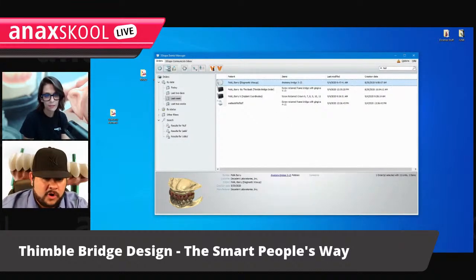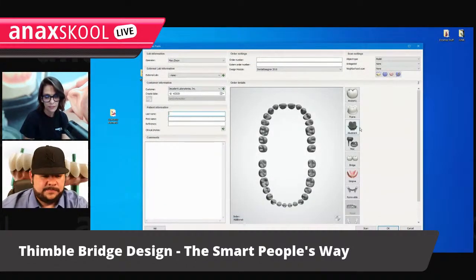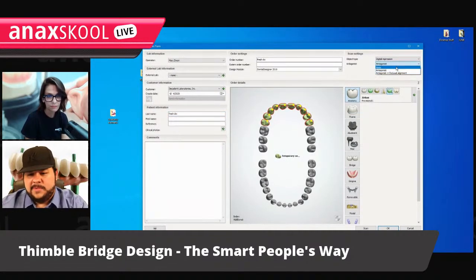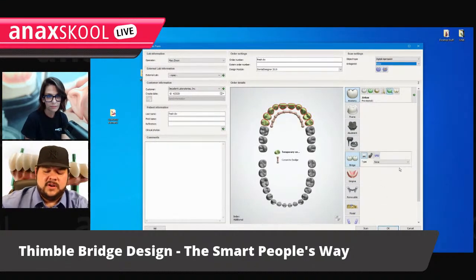Okay. So real quick, I'm going to set up a diagnostic wax up. We're going to do this from fresh. You're going to learn. Let's call this fresh, right? Fresh diagnostic wax up. And let's just wax up from here to here real quick. Tempon prepared model, digital impression. I don't care about the antagonist. This is just an example. And we're going to bridge them. That's the important part. It all needs to be one piece, right?